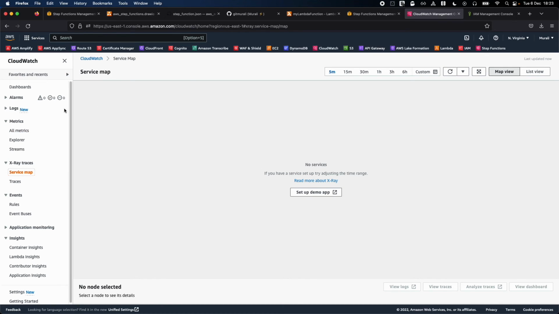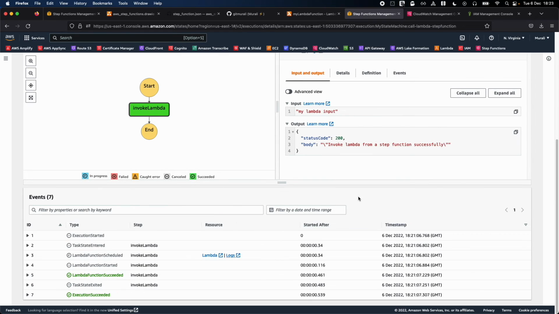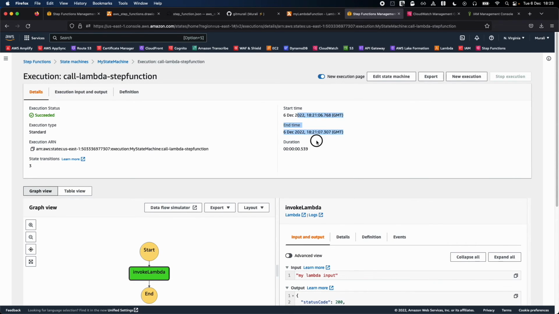But for now, I hope you guys have understood what a step function is, and I hope this explains how you can create workflows, right?